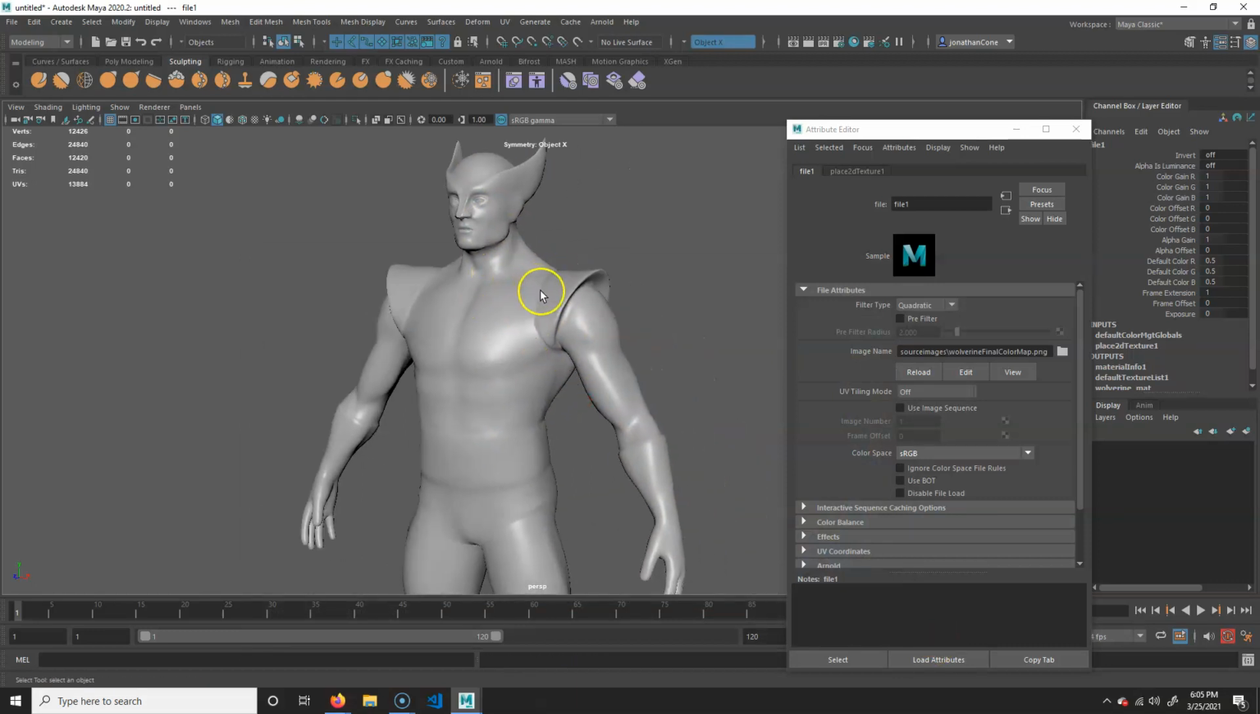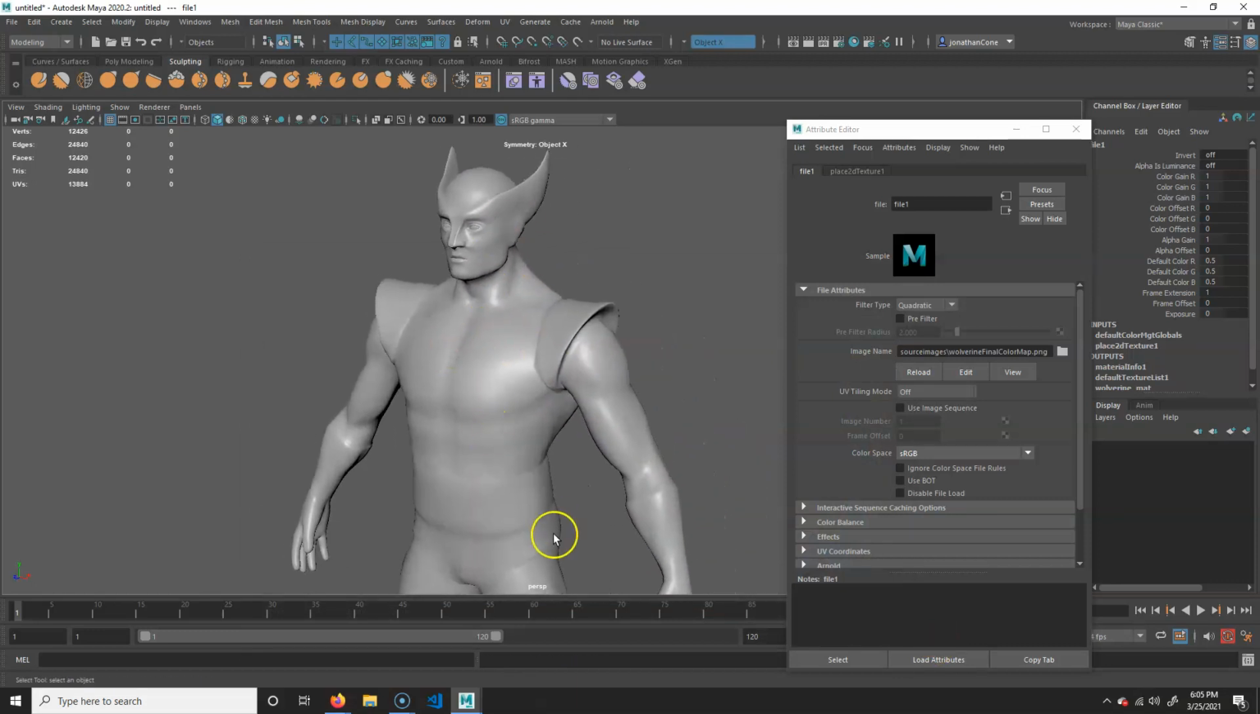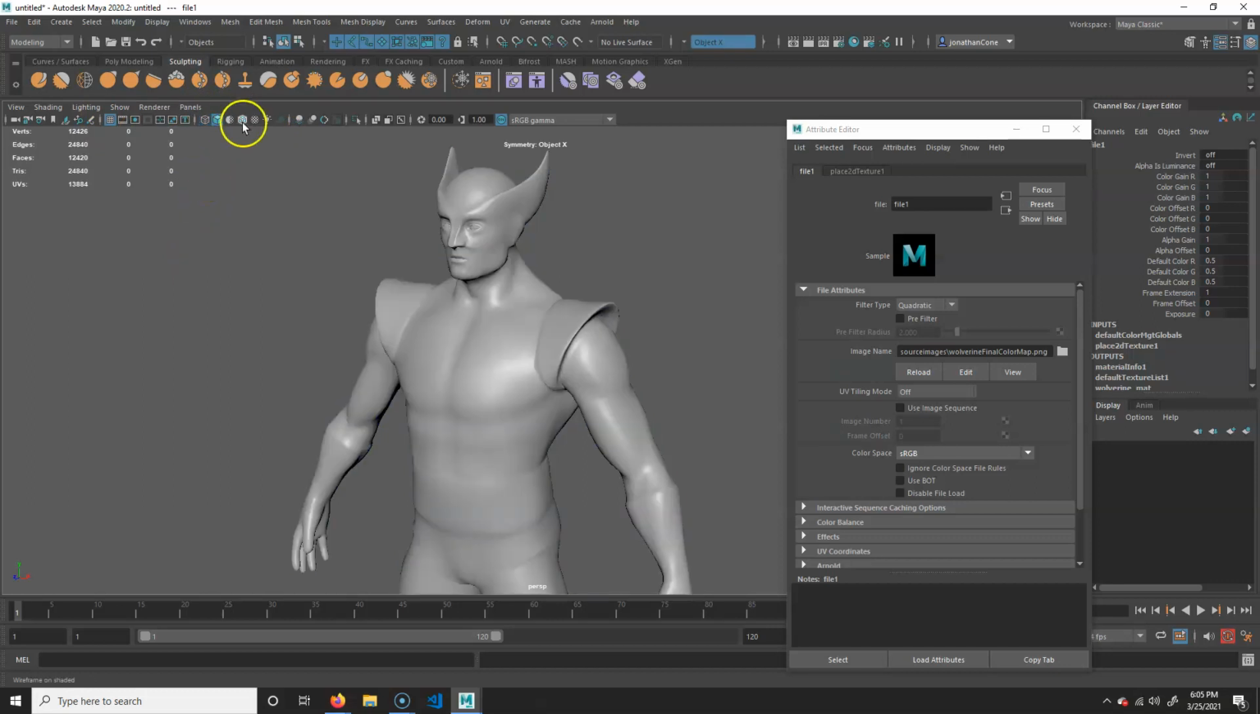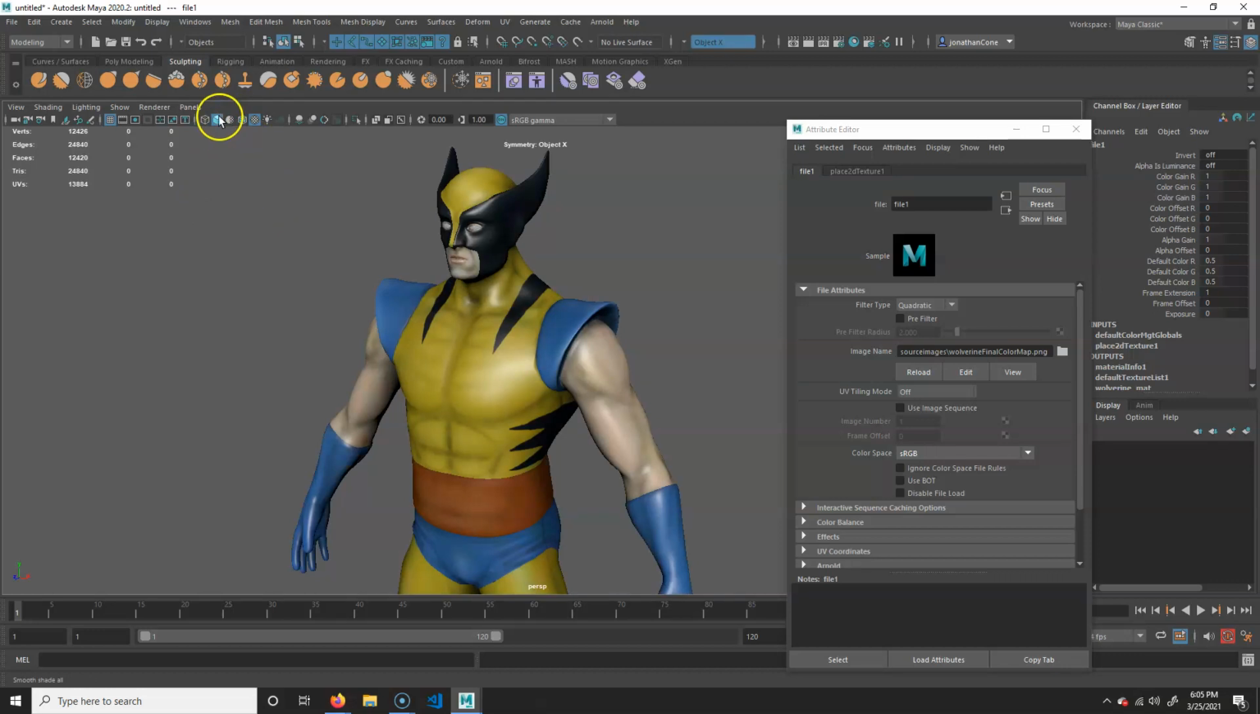The reason we're not seeing it is because we are in smooth shade mode. If you look up here, you'll see these little boogers. This one is wireframe. This is flat shaded. This is flat shaded with wireframe. And this is texture. Okay.